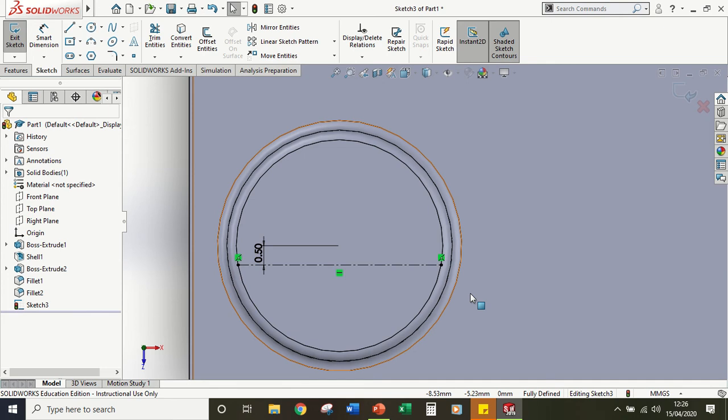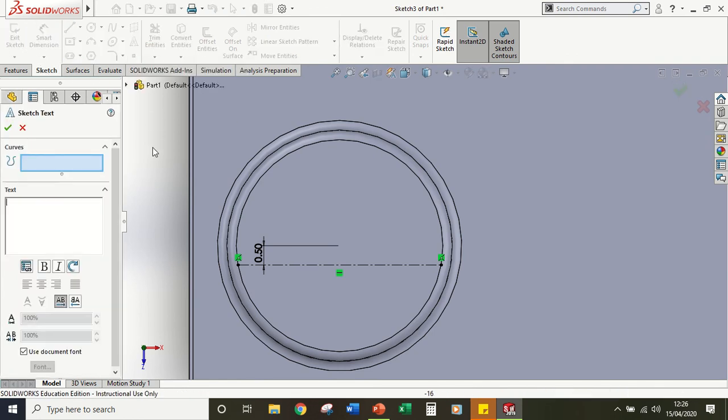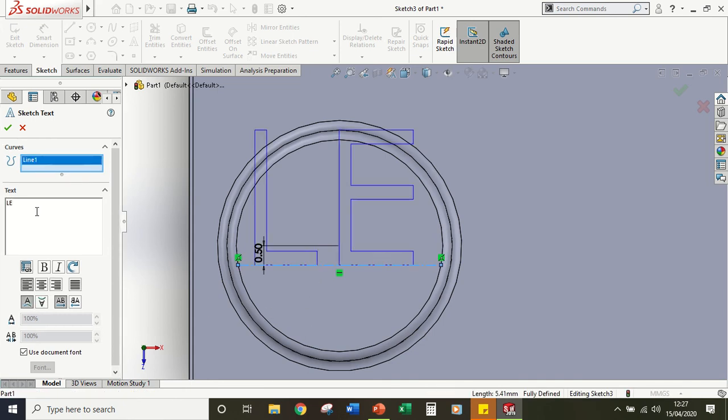So that line is basically what we're going to write on now. So when we start typing out our letters, they're going to sit on this line. So again, we're still in the sketch tab. We're going to come up to this letter, which is called text. Click on text. So this is called guide curves, so you can write along a curved line as well. So our guide curve is this straight line.